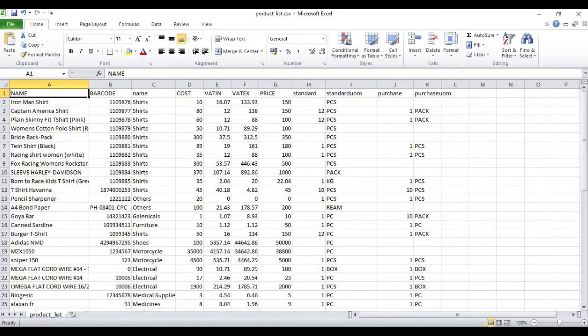On newer versions of the POS, only the standard unit of measurement is required. On previous versions, we also had the purchasing unit of measurement. The standard and purchase columns signify the conversion between the measurements. As an example, on one pack, we have 12 pieces.